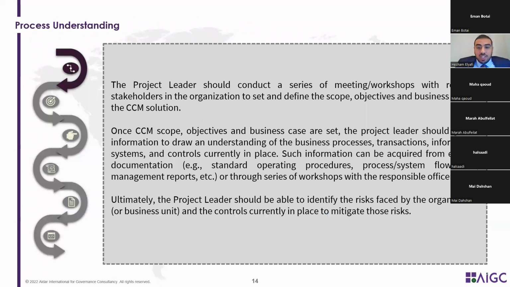So let me go through each phase in detail. The first phase should be the process understanding phase. And here the person in charge or the project leader will have to conduct a series of meetings and workshops with different stakeholders to obtain a better understanding of the scope, objective, business case, and the business value that we'd like to derive from the solution. And once that is set, we can then move to gathering information to understand what kinds of activities, processes, and transactions we'd like to cover within the scope of the CCM solution.